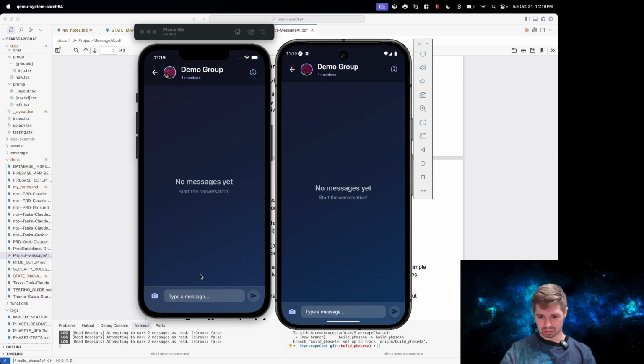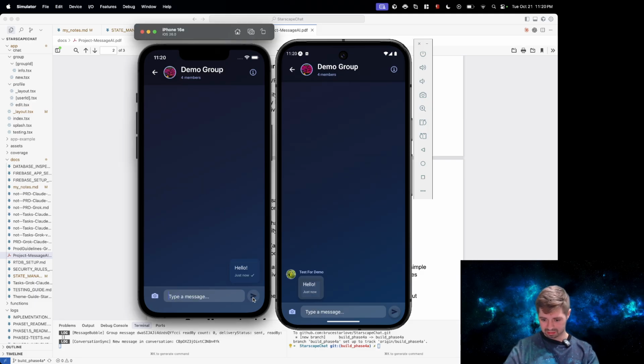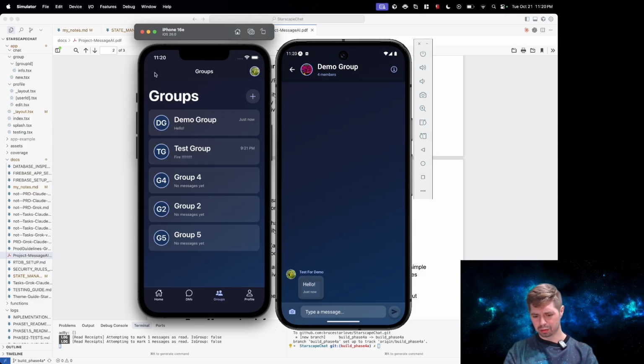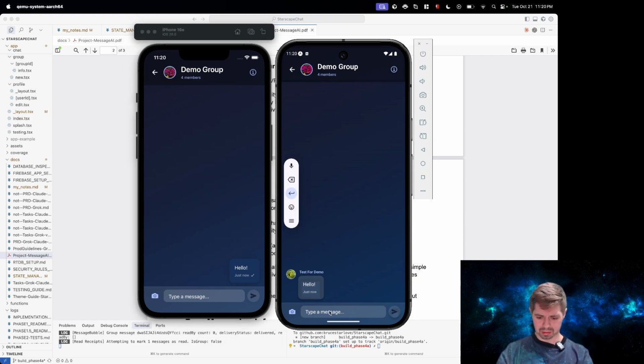But let's go to demo group and say hello. And there's the typing indicator. Here's another thing. So while the double check mark happened in the DM, it's not showing up automatically here in the group chat. That's another little bug. But if I come back to it, oh, it was working and now it's not. Okay, little bug I have to fix.